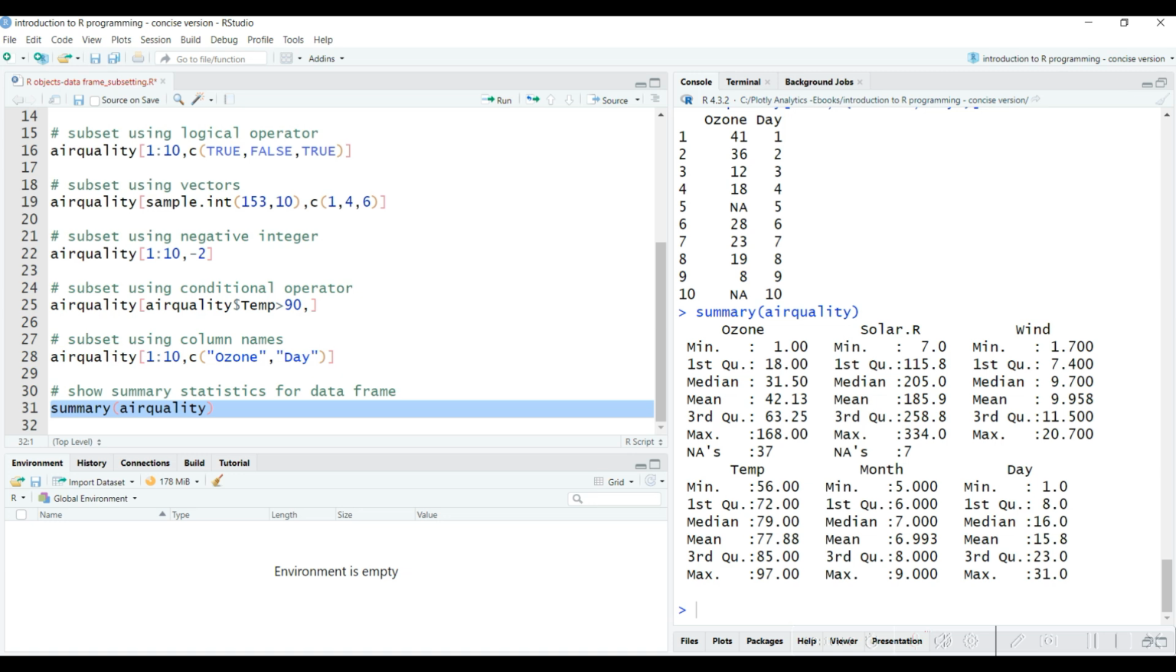So far we have been dealing with R's inbuilt datasets, but if you are working on your own dataset, you will need to import that data into R. In the next video, we will learn how to import the data into R.